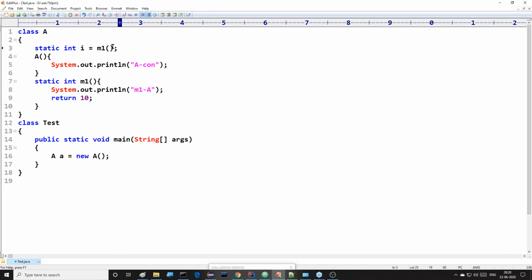Evaluating the M1 method, so the M1 method call is identified. At the time of loading itself, that M1 method will be executed. By executing this M1 method, we are getting M1A as output. Then after return 10, the 10 value will be assigned to the i variable. I'm not displaying the i variable value. No way. My requirement is that here it returns the 10 value.